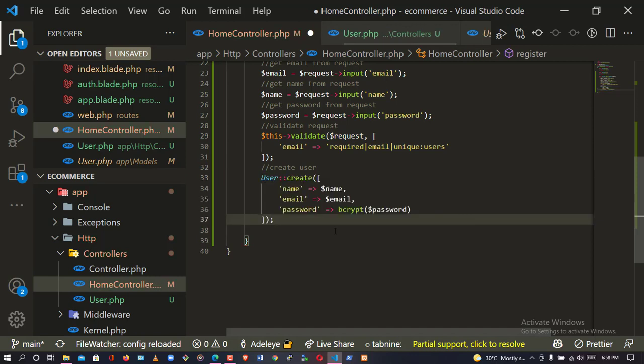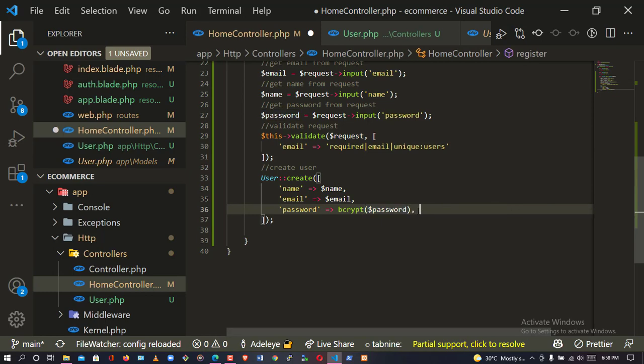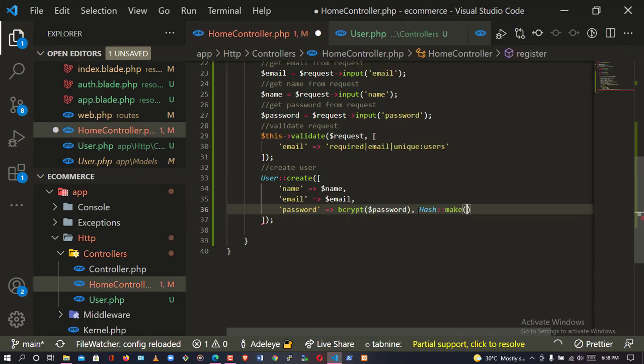In fact, nowadays I don't code a lot more. GitHub Copilot immediately adds this for me. So now we have the name, we have the email, we have the password. You can either use bcrypt or you use hash. You can use Hash::make to make your password. I normally use Hash::make.